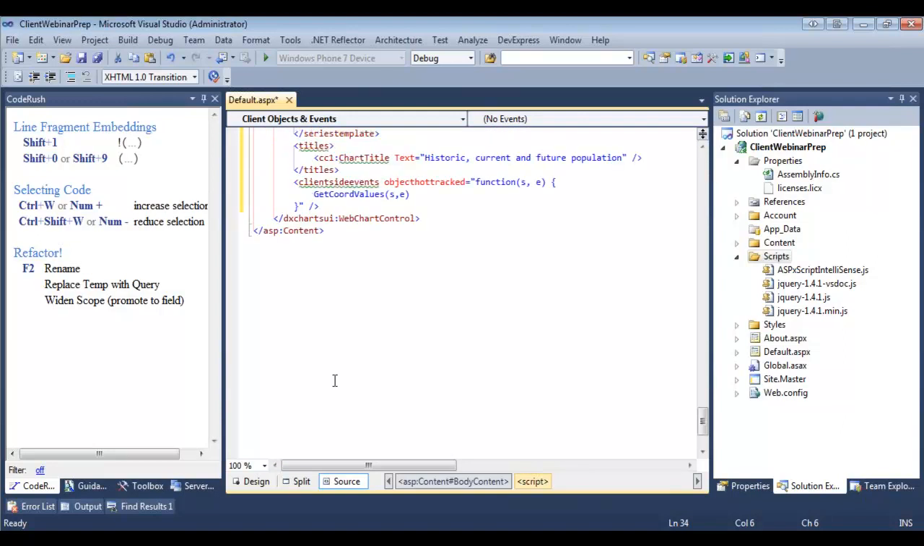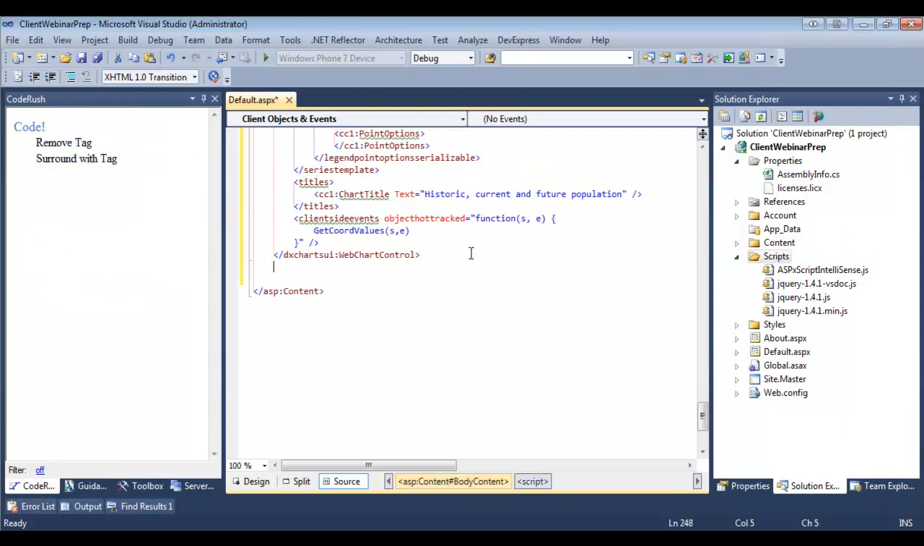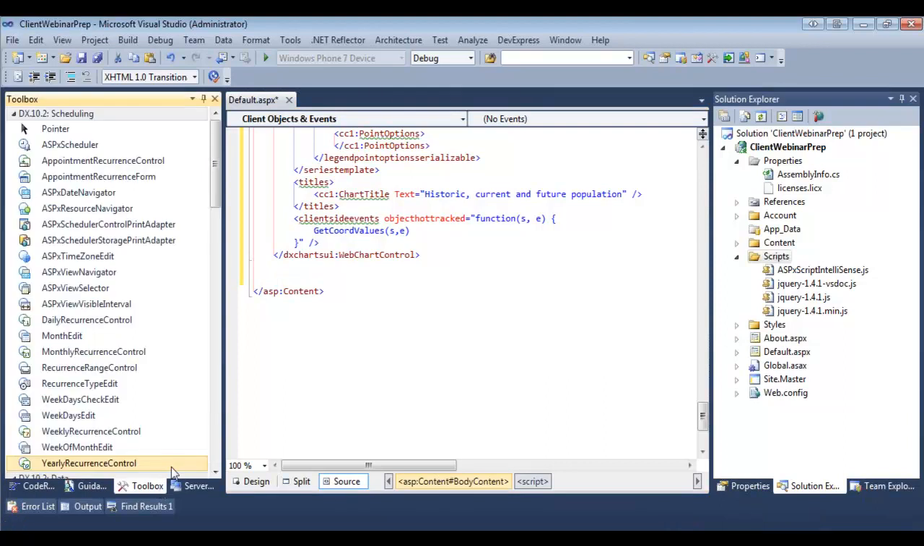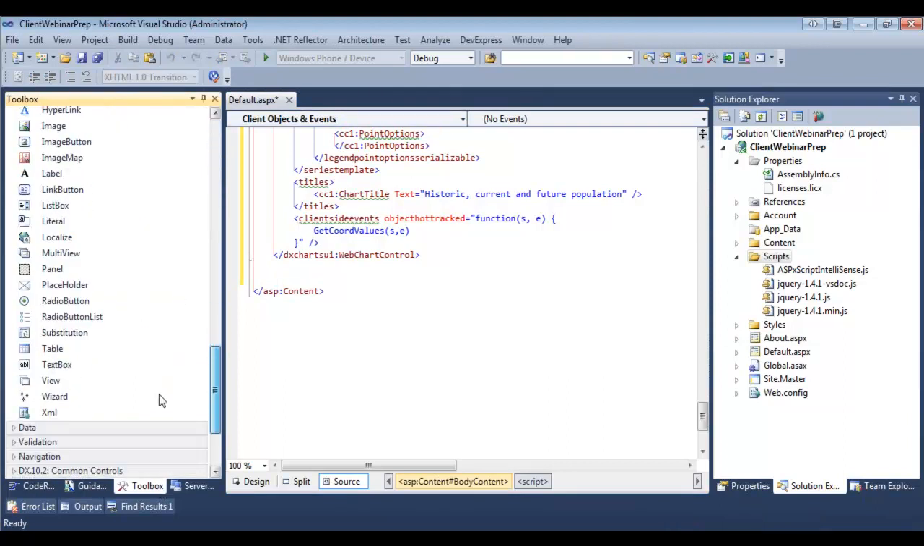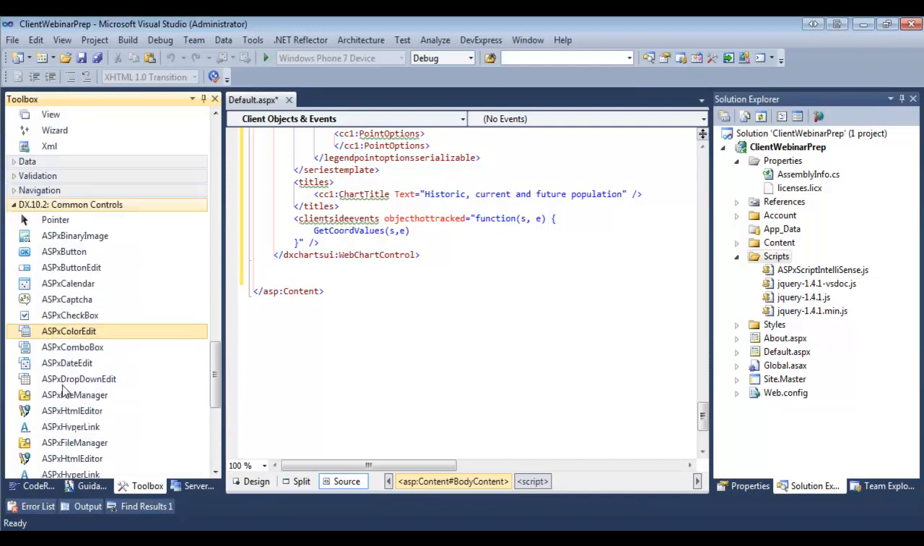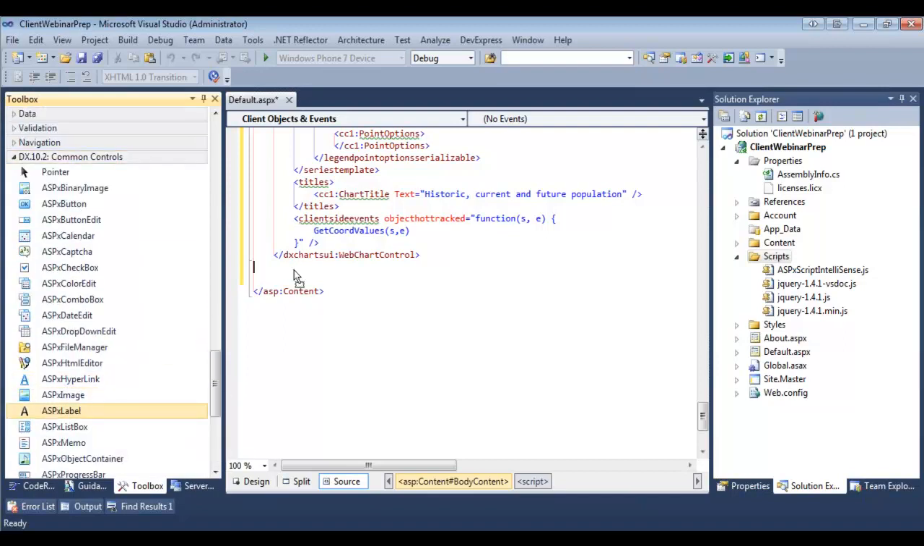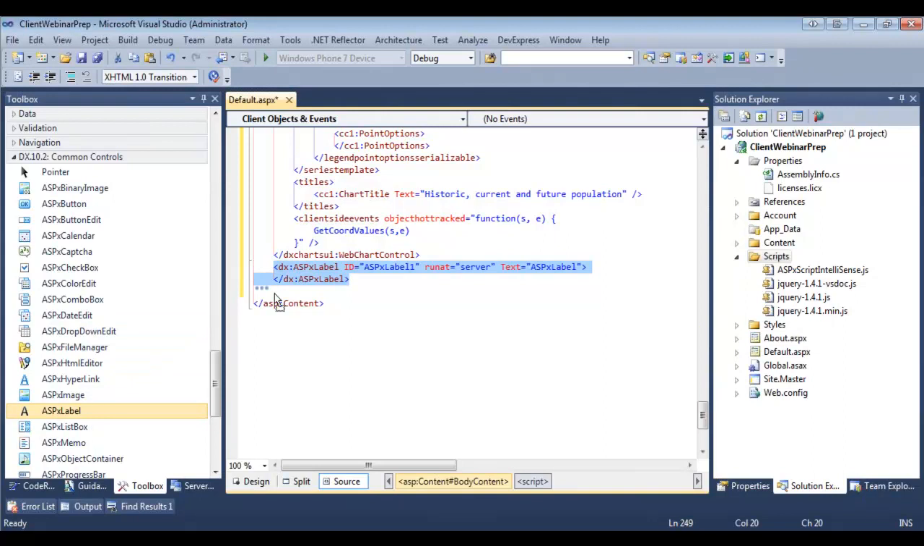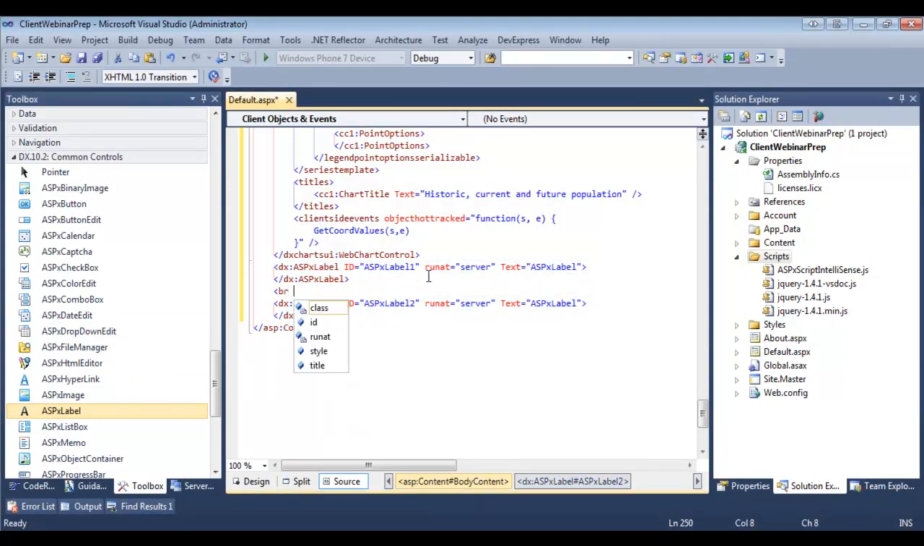We're going to add those labels. Give a little bit of space right here. And we're going to use the DevExpress ASPX label control. And there it is. So we're going to drag 2 of those on there. And I'm going to add a little break in between them.